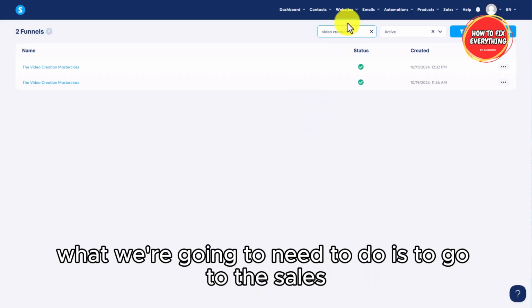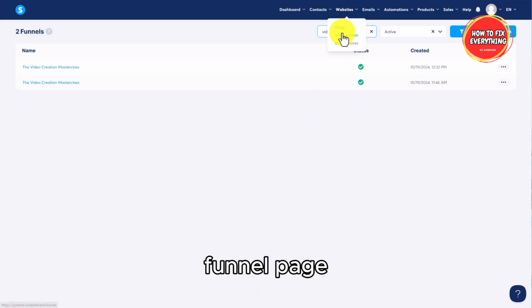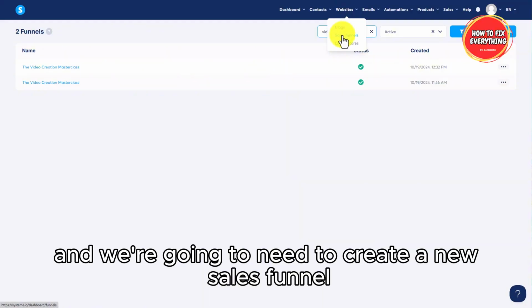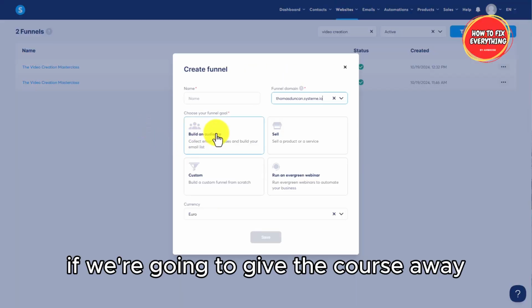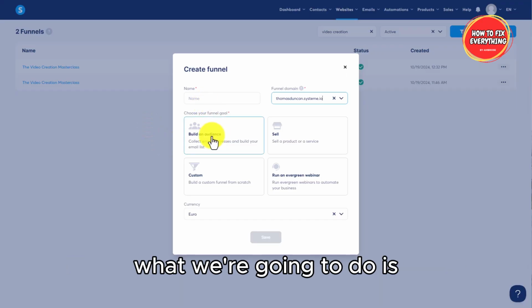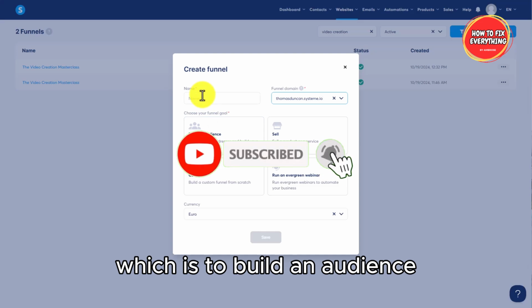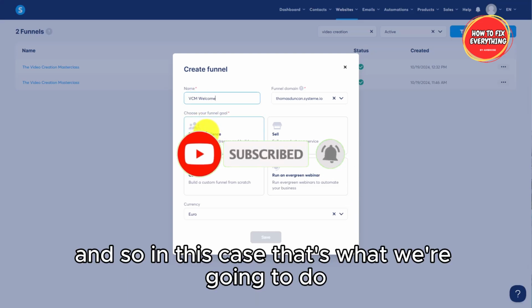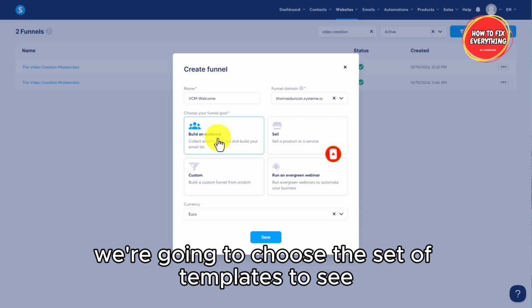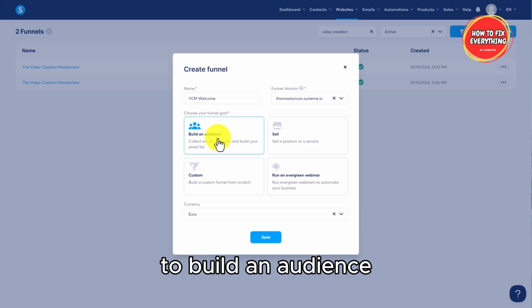To do that, what we're going to need to do is go to the sales funnel page, and we're going to need to create a new sales funnel. If we're going to give the course away, we're going to choose the funnel goal, which is to build an audience. And so in this case, that's what we're going to do. We're going to choose the set of templates to build an audience.